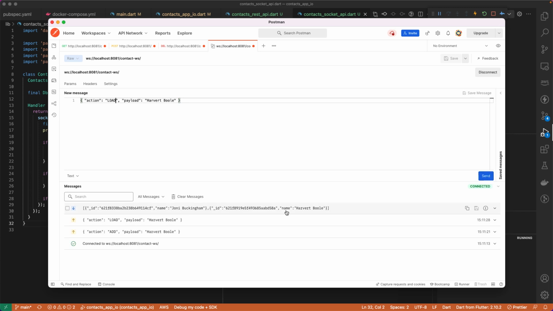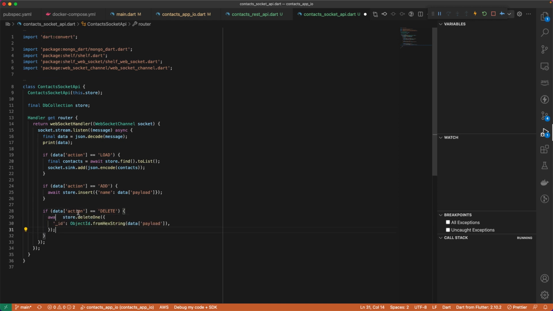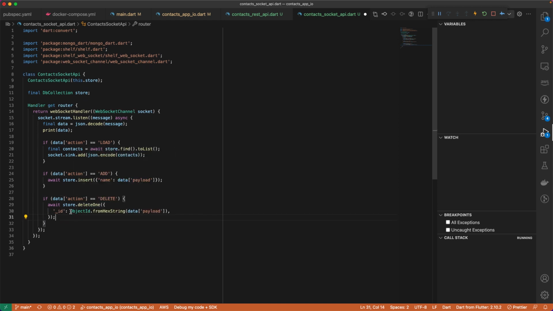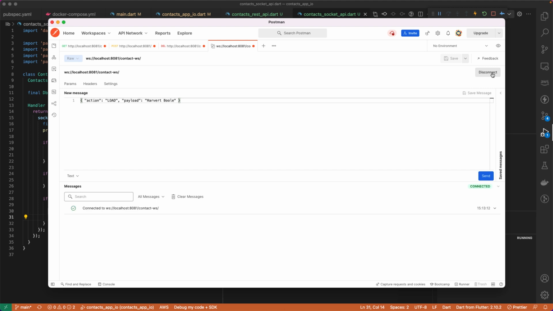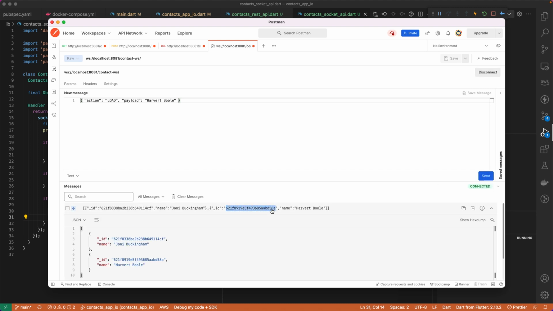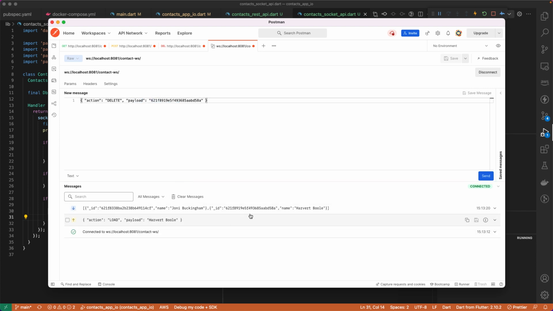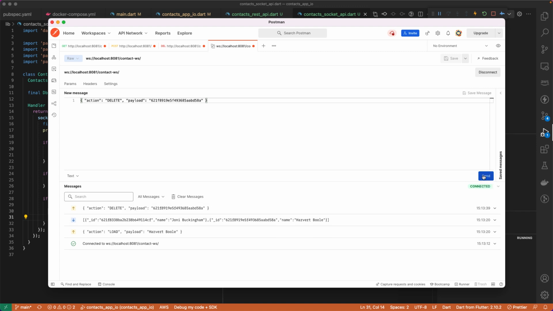Okay, good. So now we got the entry over here. And then for delete, we'll delete our entry from our database, matching the object ID that'll be passed in via the payload. So I'll save that, reload, retrieve our data, and let's delete this entry by making an action delete. I'll paste that in there, and then let's send that across.